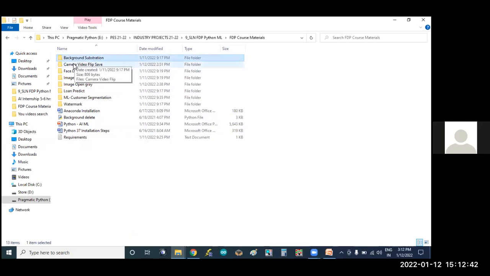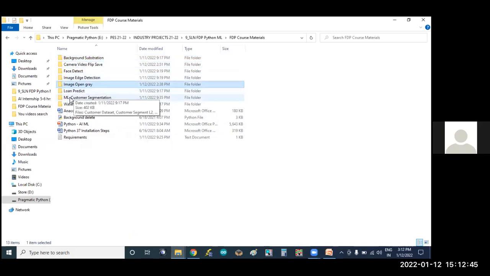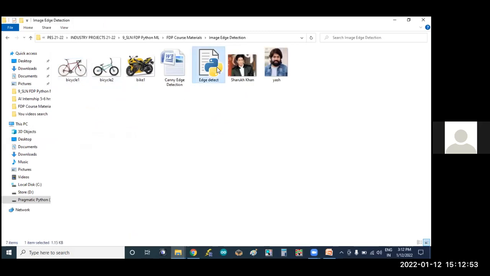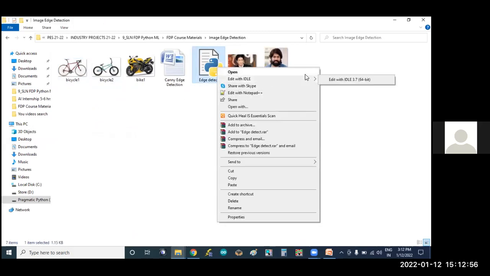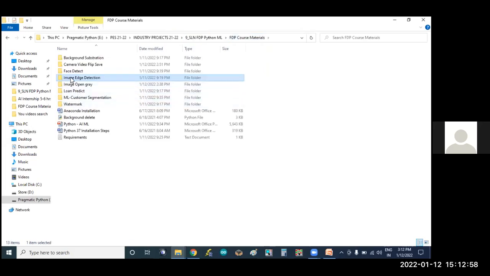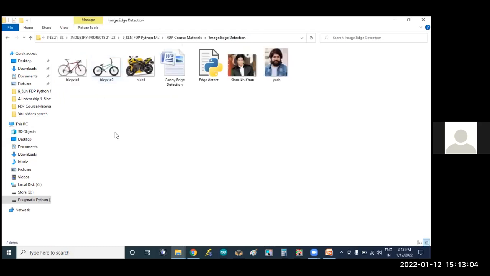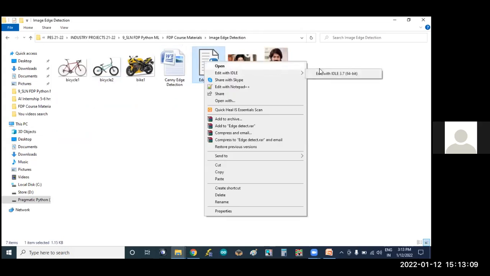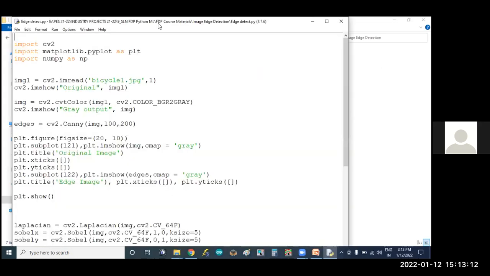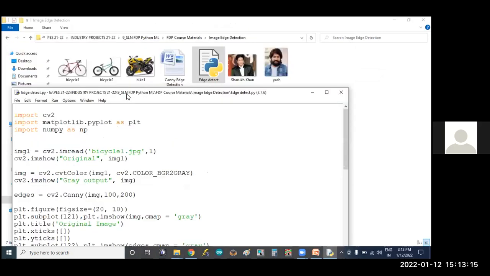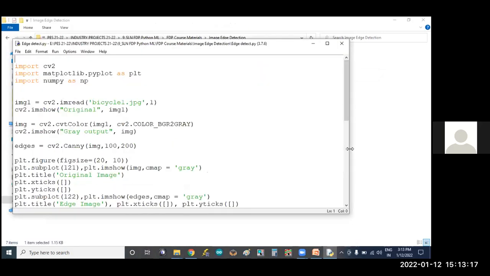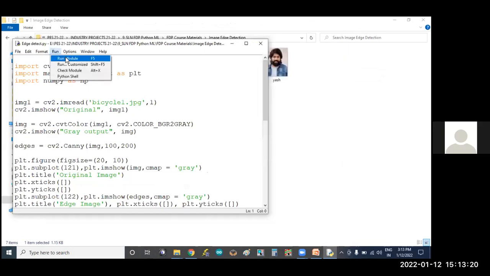So we saw background subtraction. I'll execute the next code now, and all of you can go through it once. I can explain this one in tomorrow's session, or I'll complete it today. The next code is image edge detection. The code is there, so I'll execute this code now.